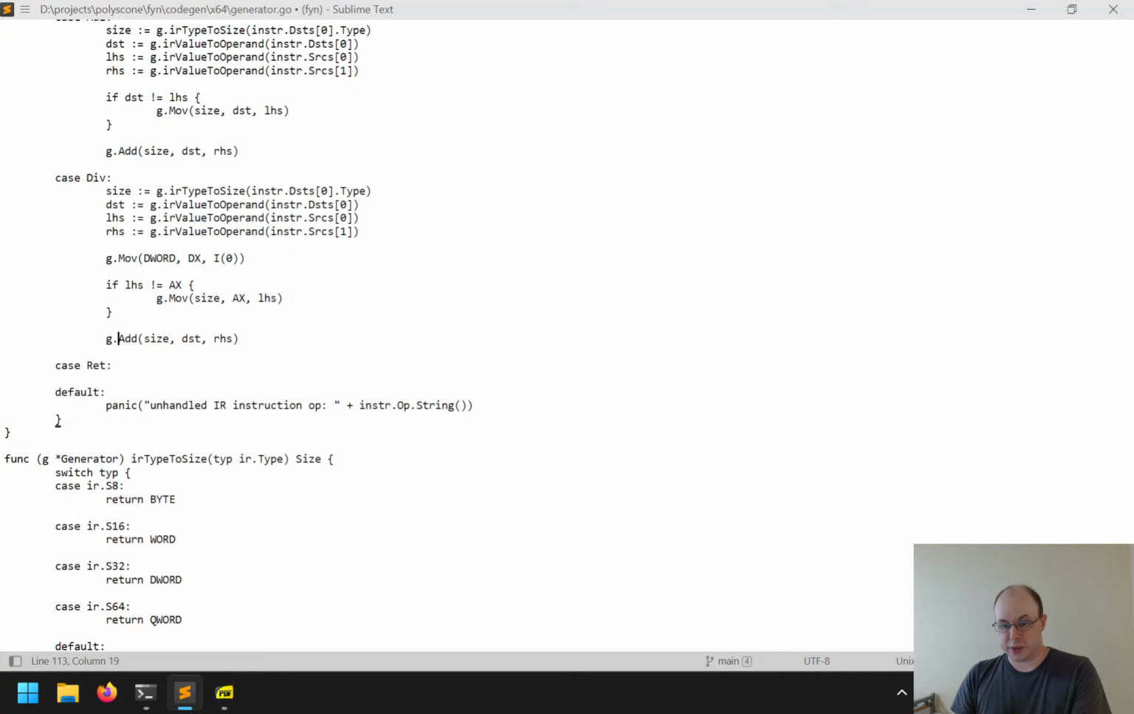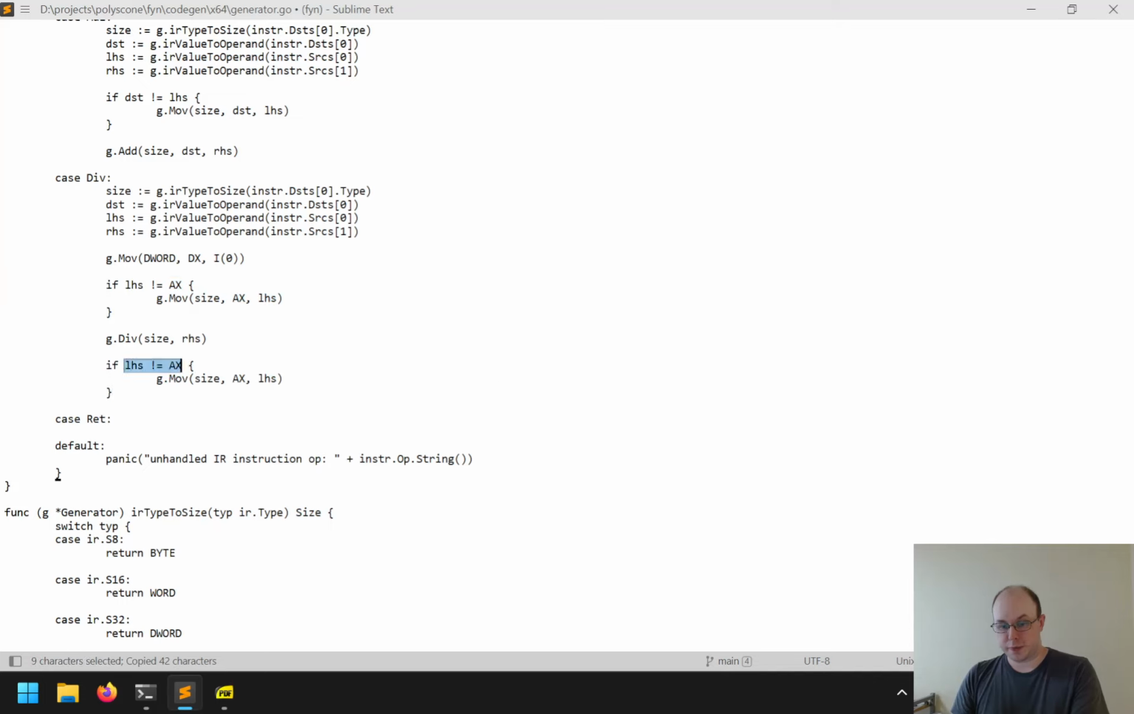Then we can do the actual divide. So this is a div of size onto AX. Oh, this is a single operand thing, so we want to do RHS here. And then what we'll want to do is say that if the destination is not AX, then we want to move into destination from AX. So we want to move the quotient out of AX into wherever the destination is supposed to be.